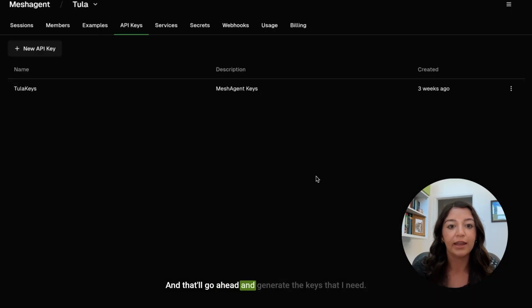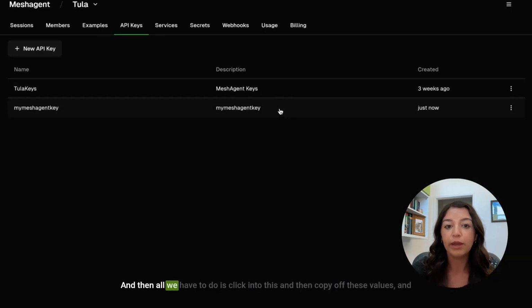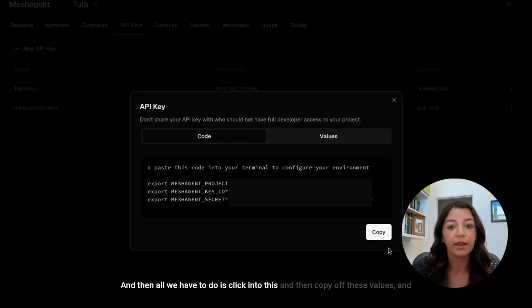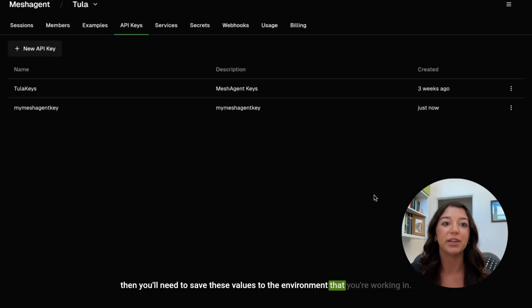And that'll generate the keys that I need. You can see this just showed up here. And then all we have to do is click into this and copy off these values. And then you'll need to save these values to the environment that you're working in.